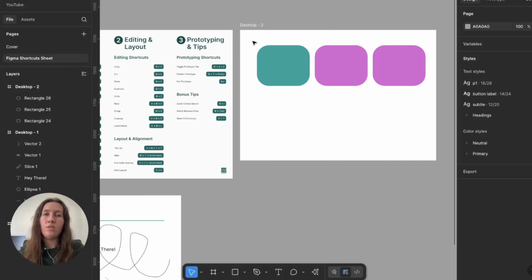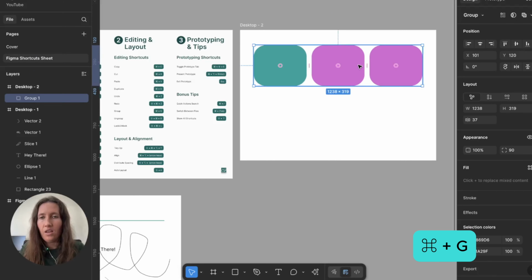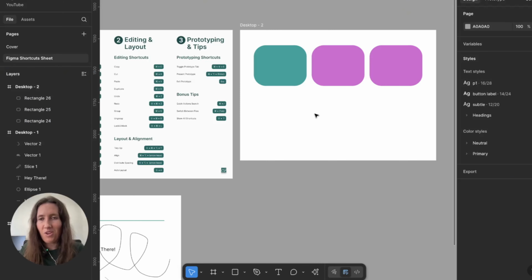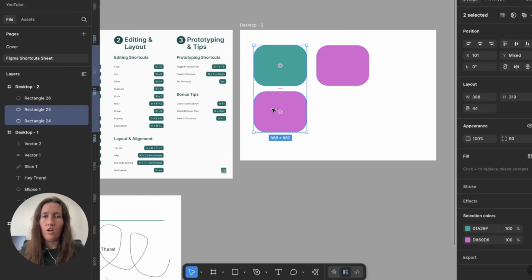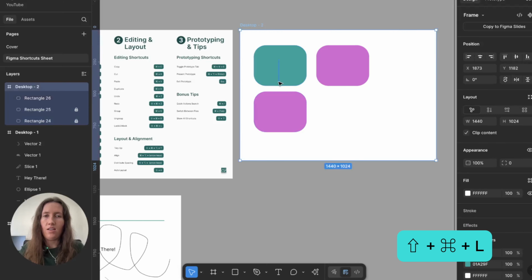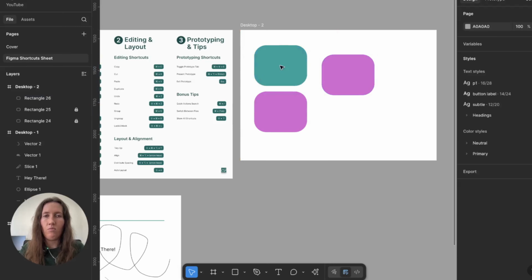If we want to group some layers together, hold, drag, and click Command G. If you wish to ungroup, Shift, Command G, and it will ungroup for you. If we want to lock a certain layer in place, we want to lock these two, Command Shift L, and that locks the layers in place, so we can move layers around them where we cannot move those exact layers. If you want to unlock them, we can just simply click unlock in our layers panel.